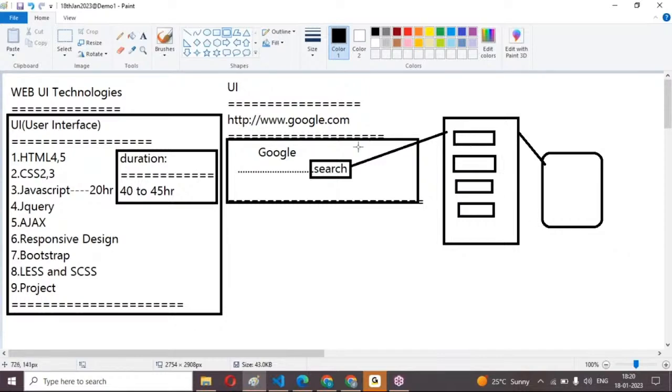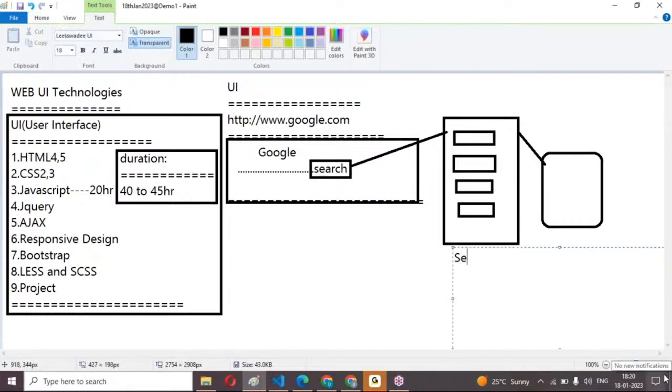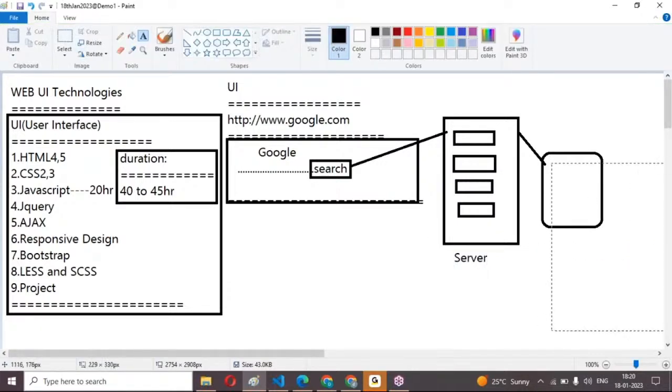Every time, this UI page is interacting with the server page, and the server is interacting with the database. All these interactions you can see in a web UI program. The front end is always interacting with the server. This is what MVC architecture is. So when you enter any URL in the browser, it always connects to a server program, and that server program will connect to the database.